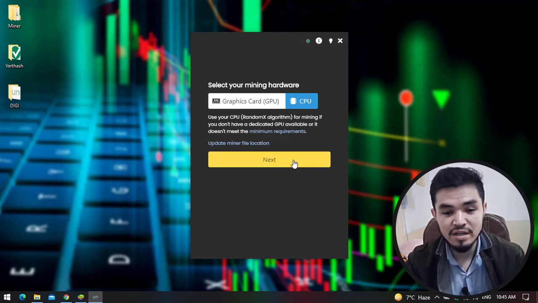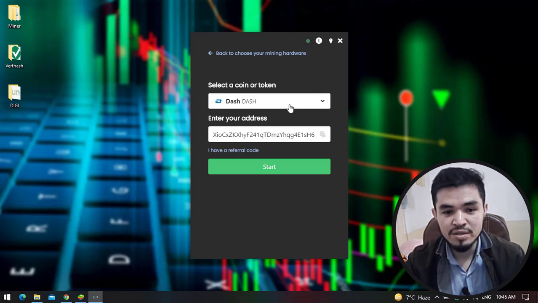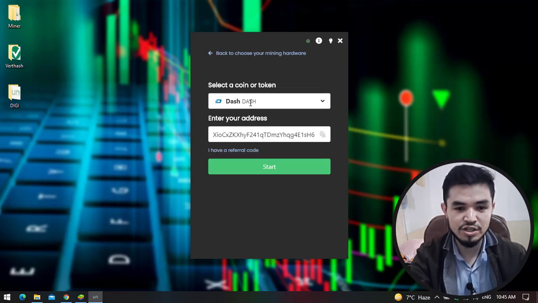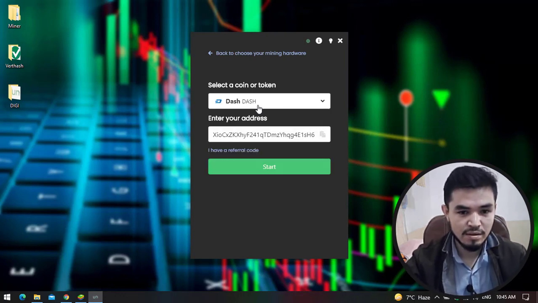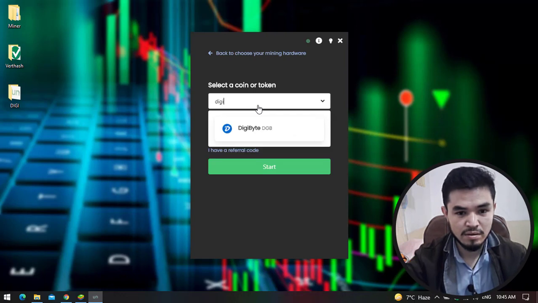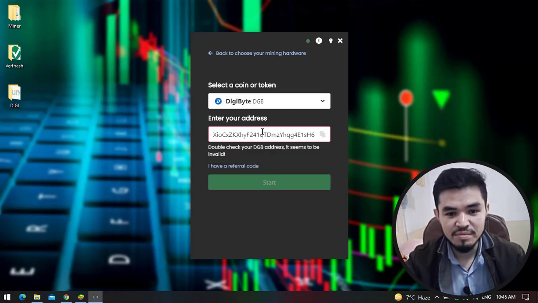Here I will click on the next option. In this part you can see Dash is selected, so in this case I will select DGB. Type DGB here, and here you have to enter your wallet address. If you are using different exchanges, like Binance, CoinEx, Coinbase, you can easily copy the DigiByte address from there and paste it here.